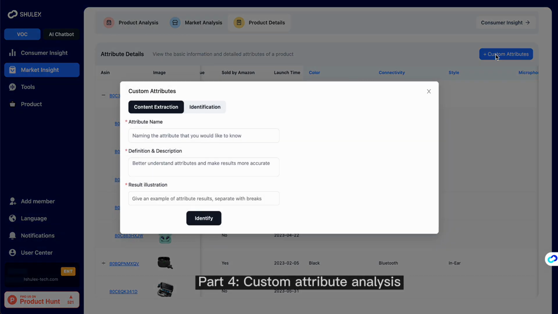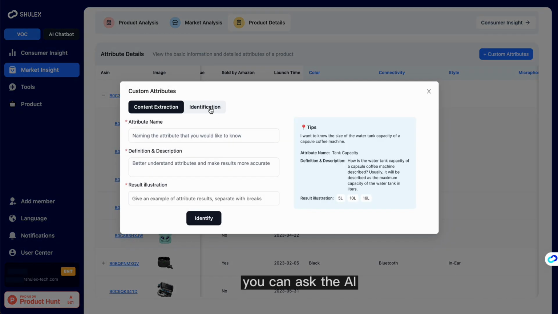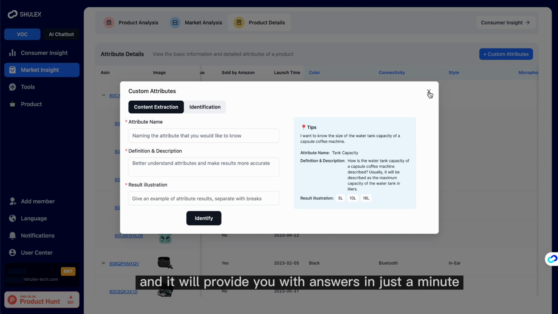Custom Attribute Analysis. You can ask the AI any questions about product attributes based on your specific analysis needs, and it will provide you with answers in just a minute.